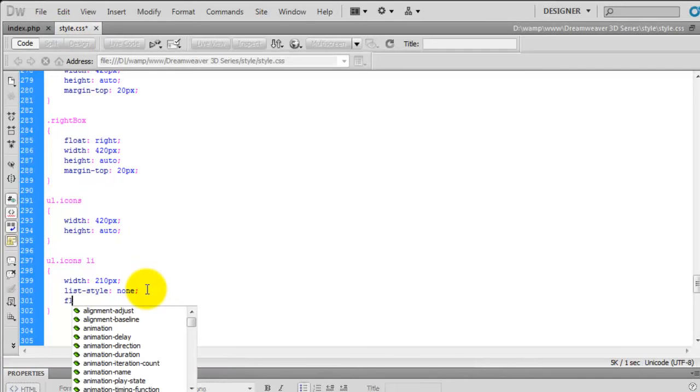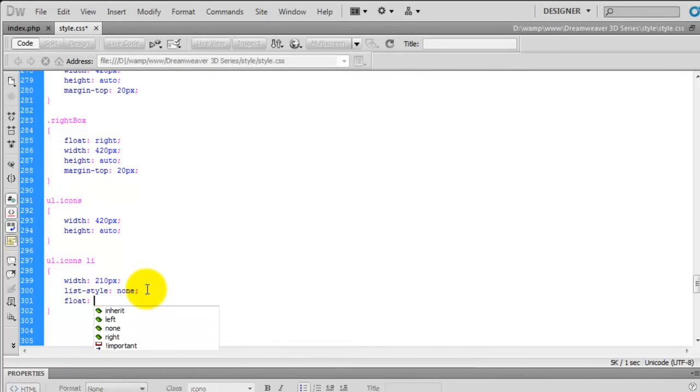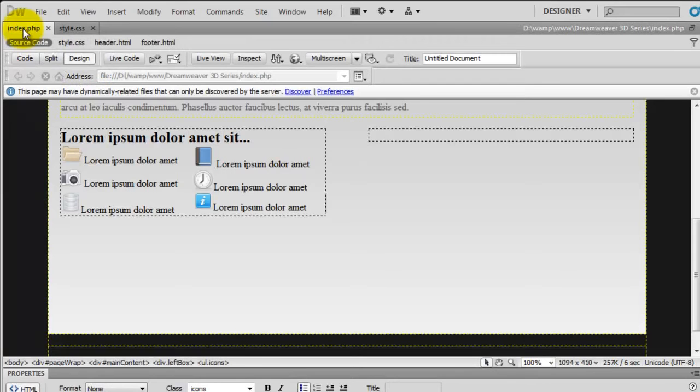The next property we need to add is float. So we want to float them to the left so they sit next to each other, and save that. If we go back to the index, you can now see they've all floated up next to each other. And they're looking quite nice now.